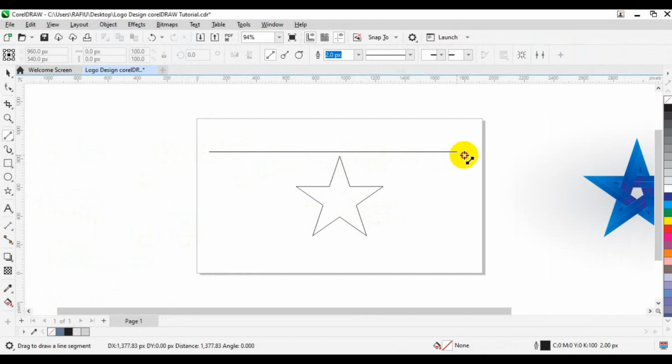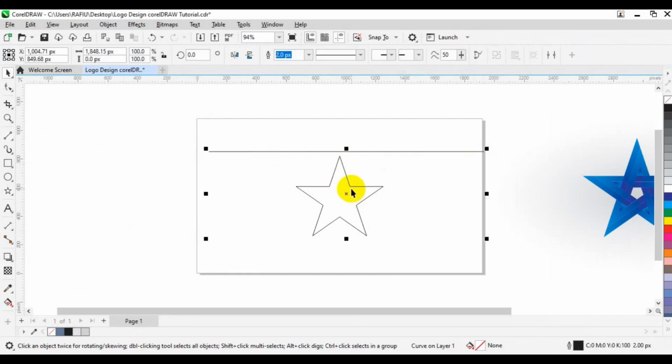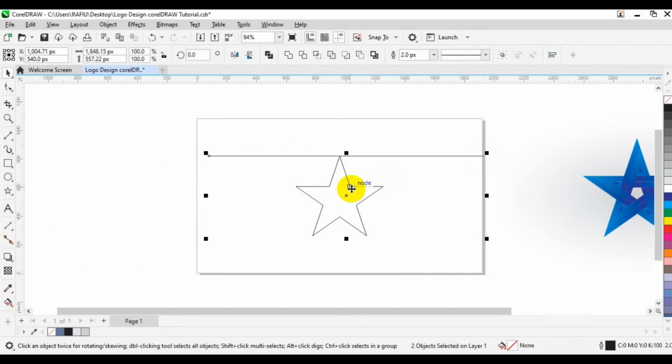Then you can press the Shift key on your keyboard to draw a straight line like this. Then you can press the Shift key and select the star and press letter T and C. This allows you to align to the top of the shape.